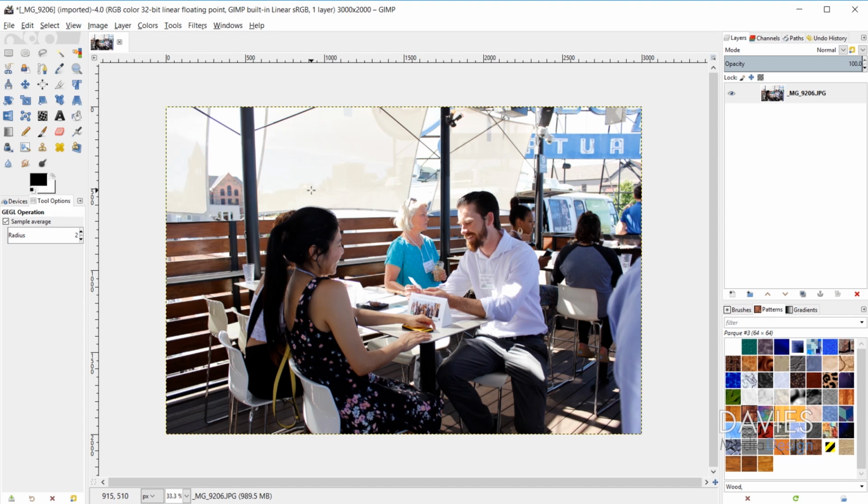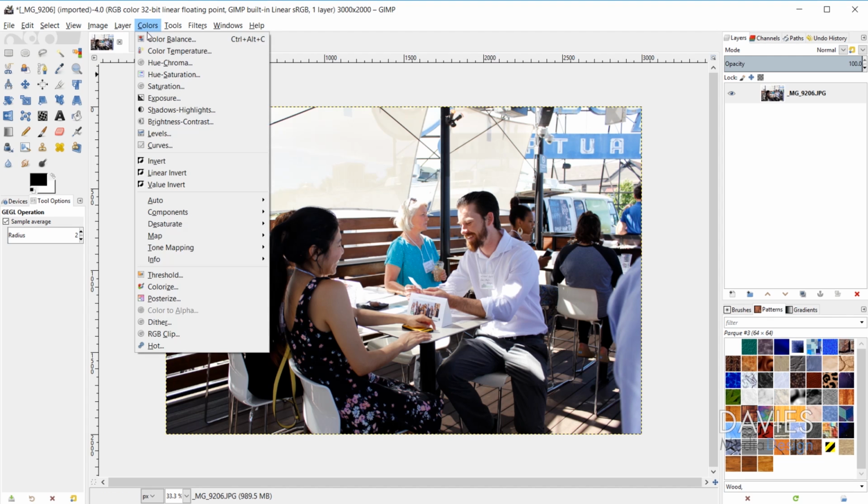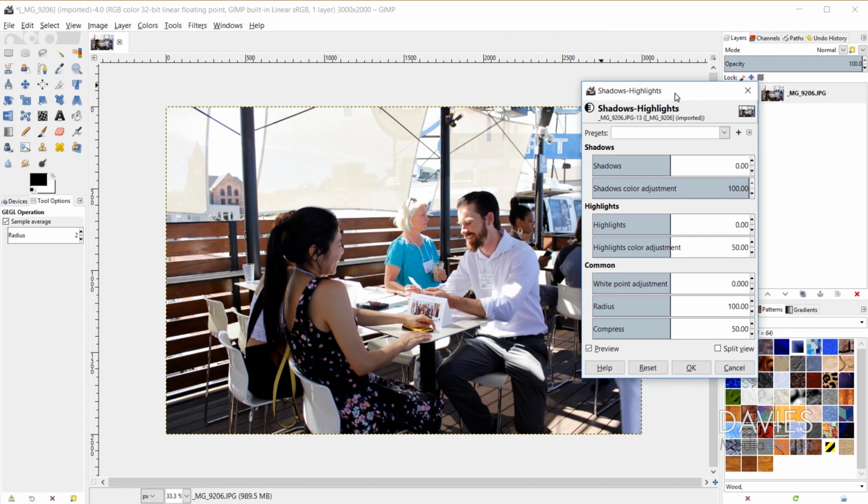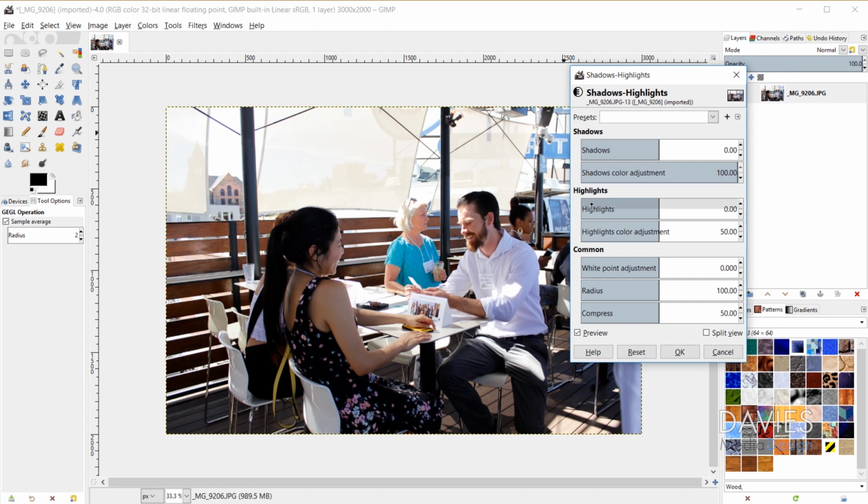So I'll start by showing you where the tool is, of course. It's under Colors, and then right here, Shadows Highlights. You can see when I hover over it, it says Perform Shadows and Highlights Correction. So I'll click on that, and that brings up my Shadows Highlights dialog box. This is broken up into three different sections: you've got your shadows, your highlights, and then you've got common. I'll go over that in a second.